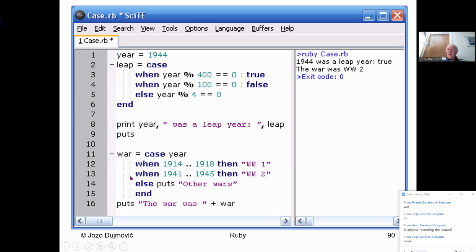And then we say, what kind of war was that? So war is case when year is from 1914 to 18, World War I, World War II, or other wars. And then you say the war was, and then plus war, because this is a string, I can concatenate the war. So I have 1944 was a leap year, true, and the war was World War II. So this is the program, and this is its output.